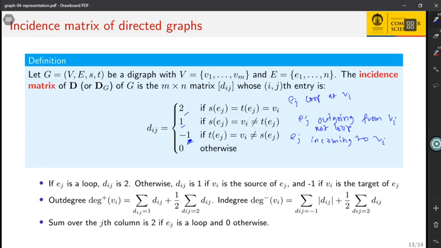Now, this makes some properties of the matrix slightly complicated, but that's fine. In particular, if the graph contains no loops, then it only contains 0, 1, or -1 entries. So let me repeat: if Ej is a loop, then Dij is 2. Otherwise, Dij is 1 if Vi is the source of Ej, and -1 if Vi is the target of Ej.